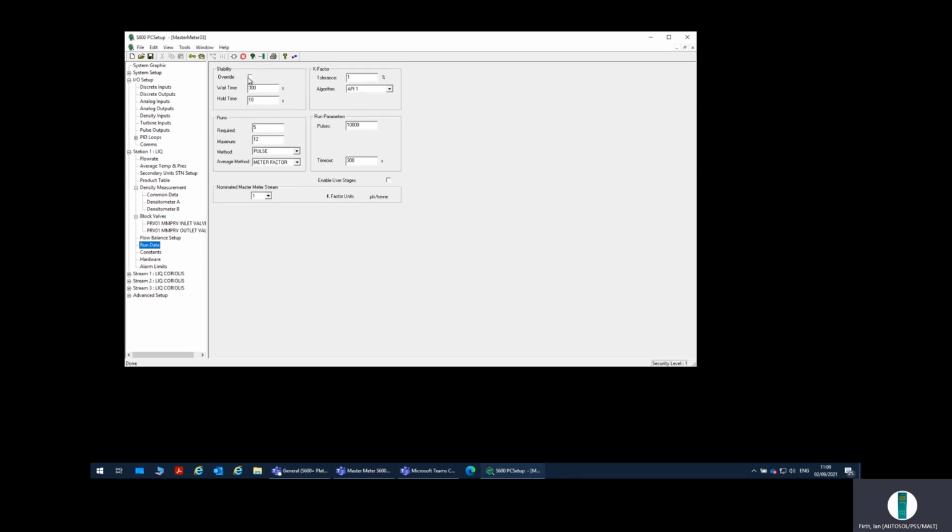Run data, your override there is a good option to tick to start with, so that you can actually do a prove, give you a basic idea of it's actually going to run properly. But in the end, that one's turning off, but that can be turned on and off from your web server anyway. You nominated master meter because we set it as stream 1, it's selected there, but you can choose whichever stream you want there for your master meter. And that's the amount of pulses you're going to run, so we'll give another 0 on the end there.